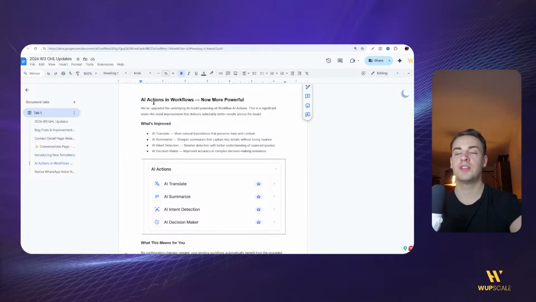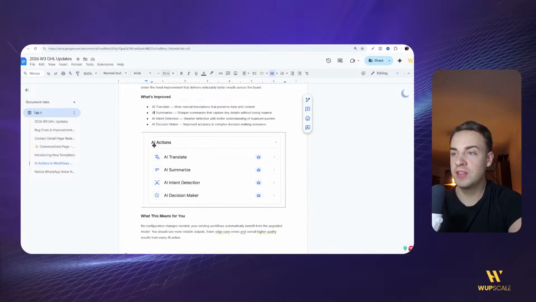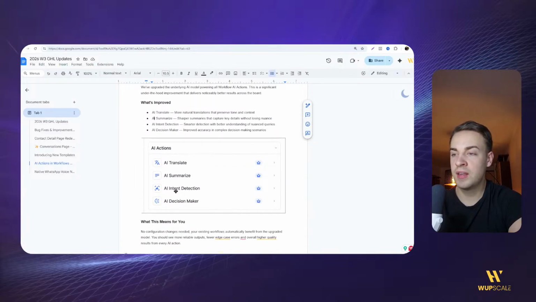Next, we have some more AI updates to the workflows. So this is going to enhance the AI actions. And here's a screenshot of some AI actions that were just recently added. So now we have the AI translate, the AI summarize, intent detection, and the AI decision maker. And then here's what's improved inside all of this.